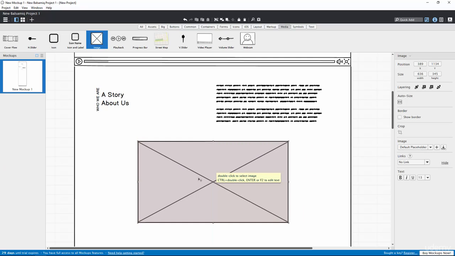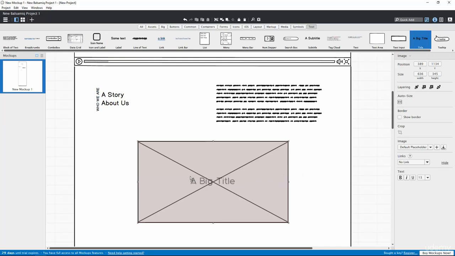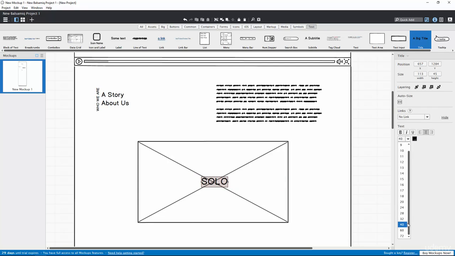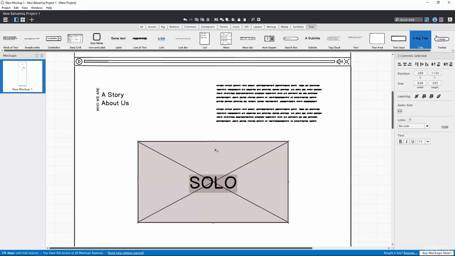On top of this image I want to add a heading, and for the heading I'll go to text elements and I'll select this big heading, and it should be Solo. And let me change the font size for this heading. It should be a maximum of 72 pixels. Perfect. So this is something I wanted for the about us section.